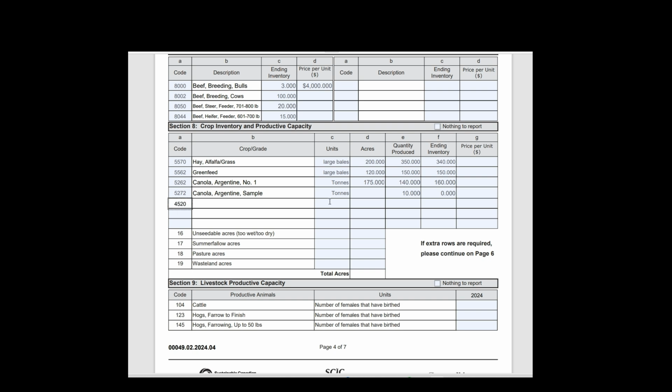Then I do have, still on farm, some number 1 wheat. Again, I didn't seed it. It's not tied to specific acres. I've got 13 ton. It was clean seed that I had from a couple years ago. It's still on my farm. It is still part of my ending inventory. It needs to be reported here on the supplemental form.